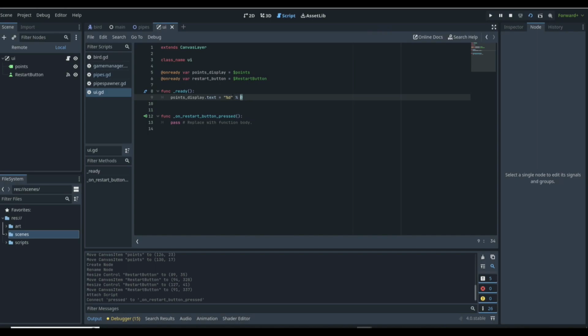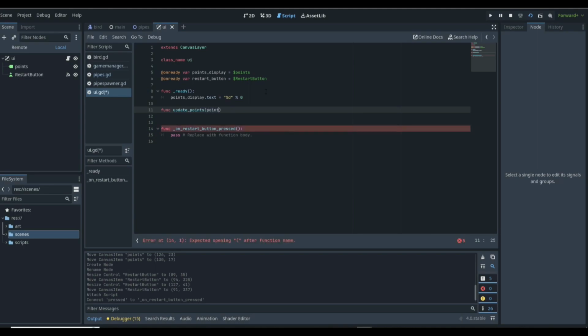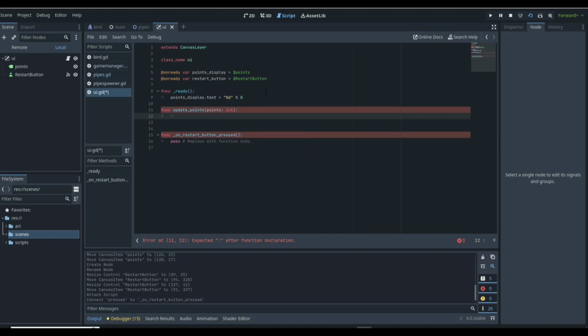So it's going to change the 0 into a string so the string can show on the text. Because if we just remove this and try to put an integer into the text, it's not going to work, right? So we're going to make another function, which is going to be our update points. On our update points, points is going to be an integer, because the points are an integer. And in our function, we basically want to change the point display based on how many points we have.